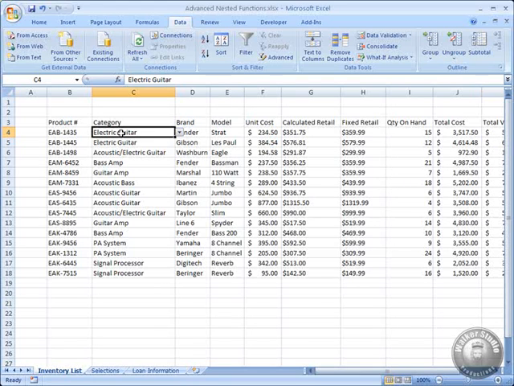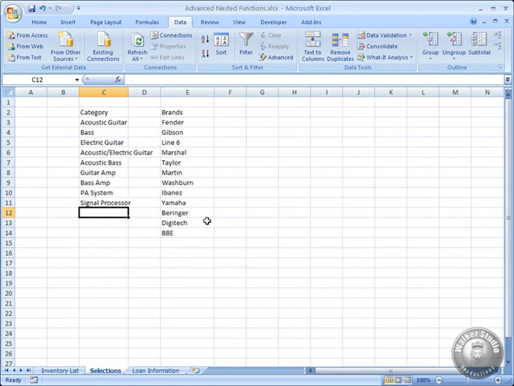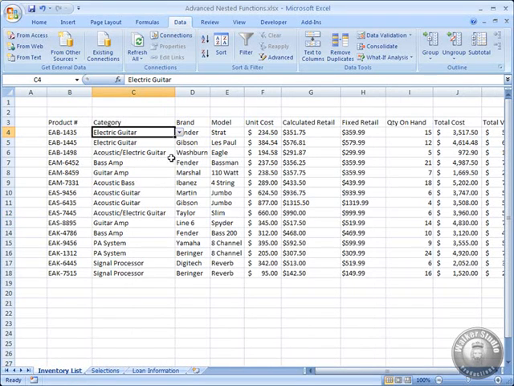We are pulling the categories and the brands. We're pulling that information from a different sheet, and that allows us dynamic list creation. I can change the values here, and when I go over to my inventory list and click the drop down, I'll get that new updated information. So lots of neat stuff.